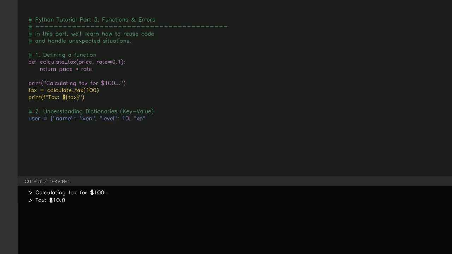Indentation is crucial in Python for defining code blocks. Inside our calculate_tax function, on the next line, I'll add the core logic: return price * rate. The line is indented by 4 spaces, showing it's part of the calculate_tax function's body.